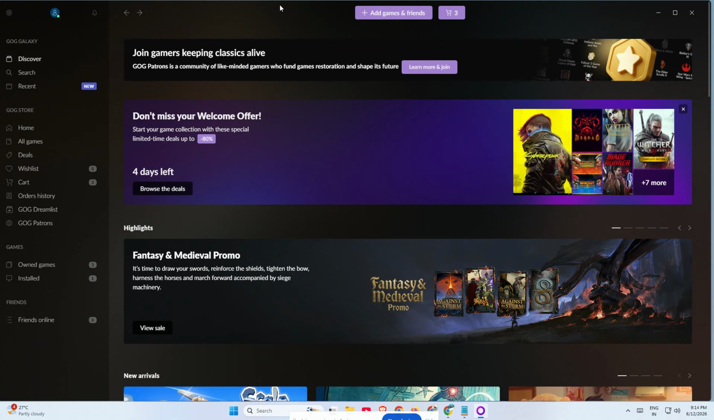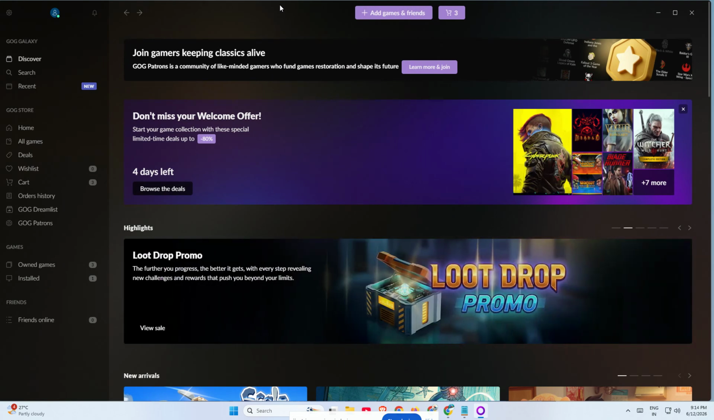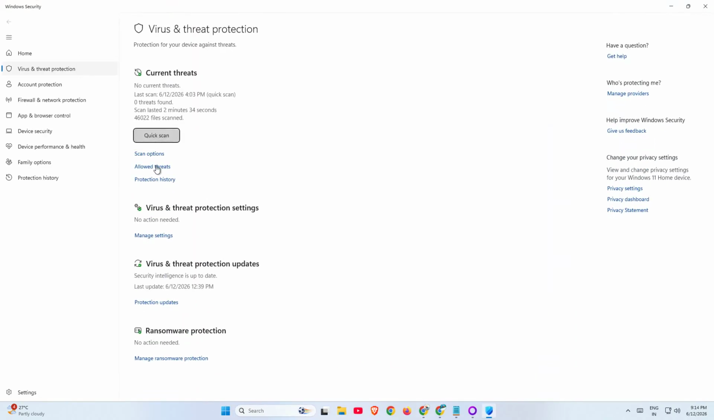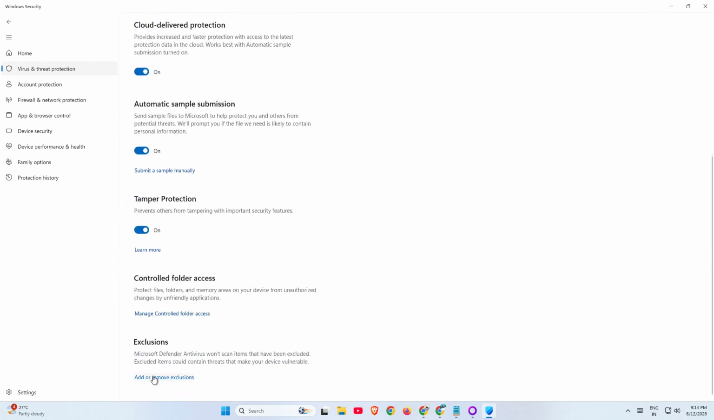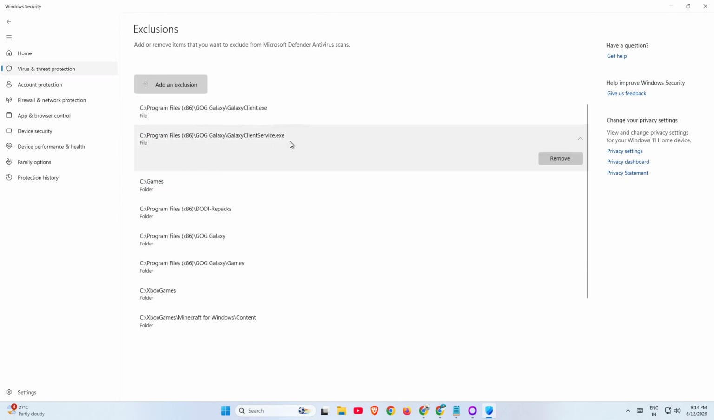If not, the next thing to check is your antivirus and firewall. Sometimes security software can block GOG Galaxy from connecting to the internet, which can cause login failures. You'll want to open your antivirus settings and your Windows firewall settings, then add both GalaxyClient.exe and GalaxyClientService.exe to the exception or allowed list. These are the main GOG Galaxy files that need access so the launcher can communicate properly. After adding them, save your changes and try opening GOG Galaxy again.